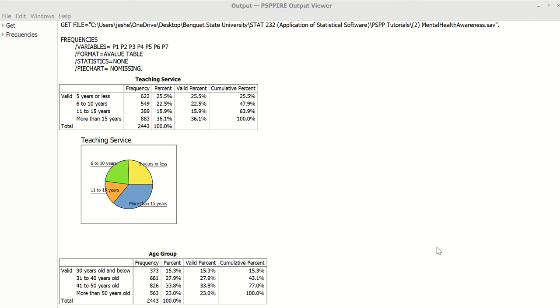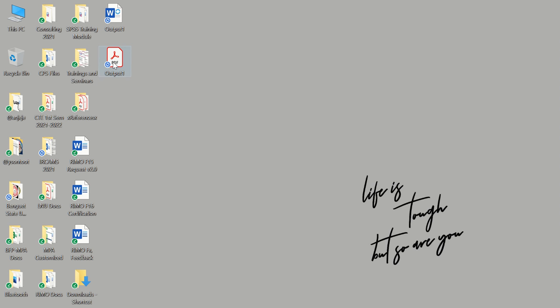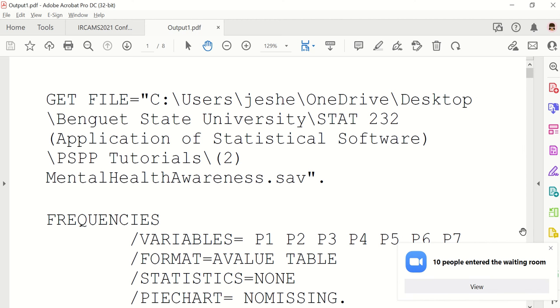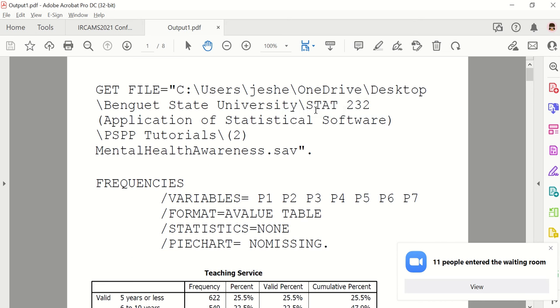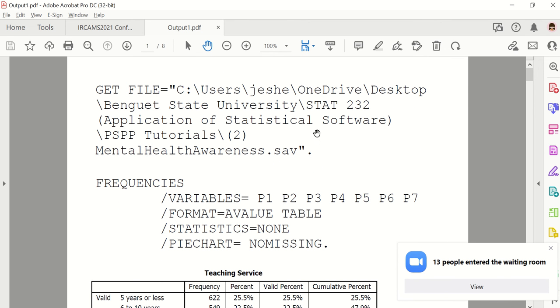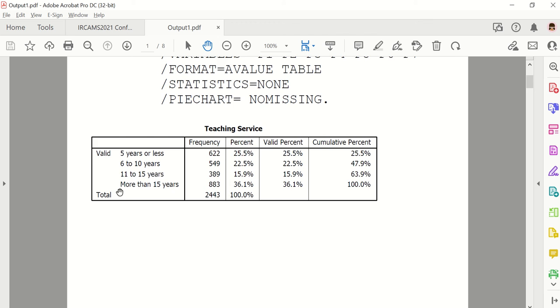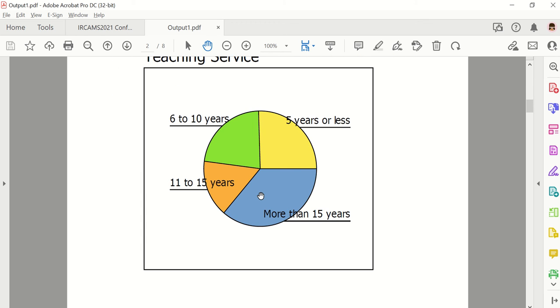And let's save. Let's go to the desktop again. As you can see, they're very similar. You have all the actions that you do, from getting the file or opening the file to the syntax of the statistical analysis, the tables, and the charts.